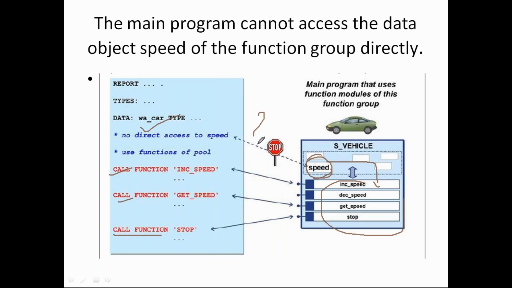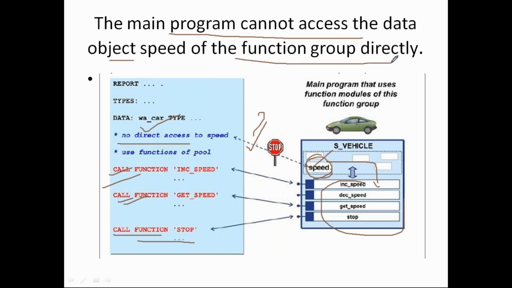This is the first point, regarding security. The program has no direct access to this variable while calling. So the main program cannot access the data, speed, from the group directly. Indirectly, if the function exports it, the program can import it.